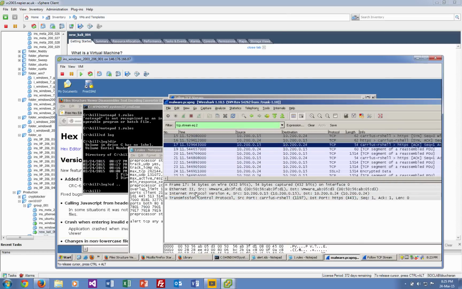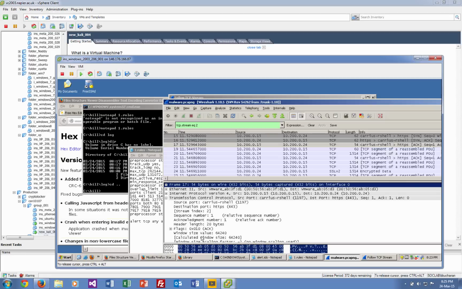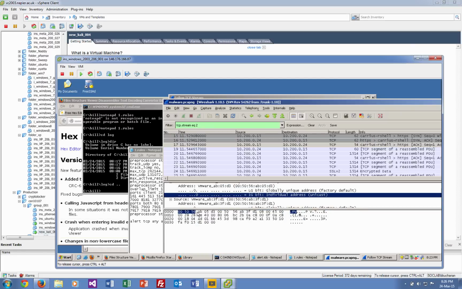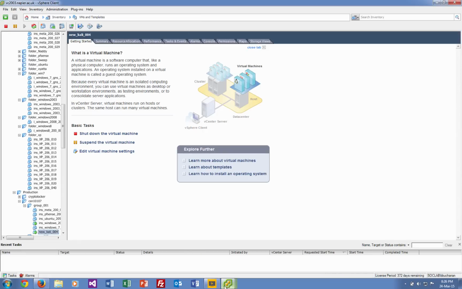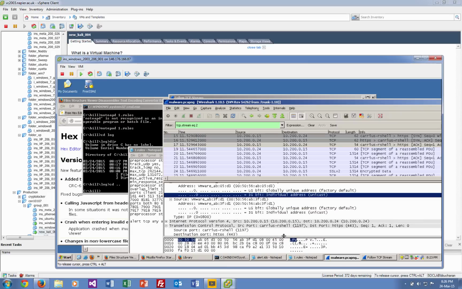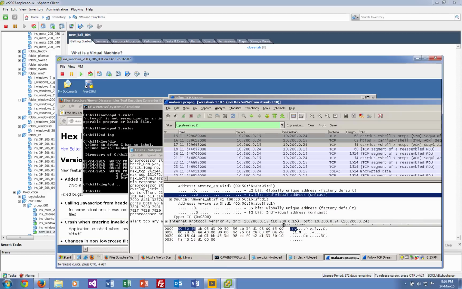So that's for the SYN. So what we'll do is we'll have a look at this one here. Okay, so this is going to port 443. And so there's a little sequence there. So we'll just try 00:50:56, because that's actually going to see which port that's going to, destination is 443.